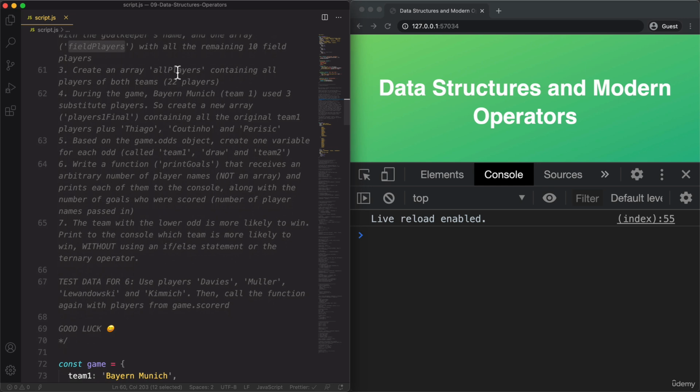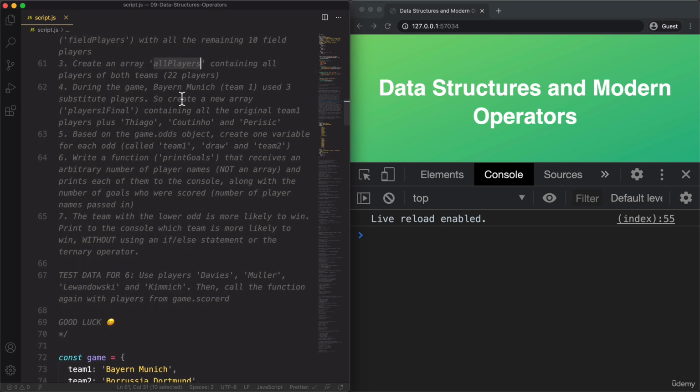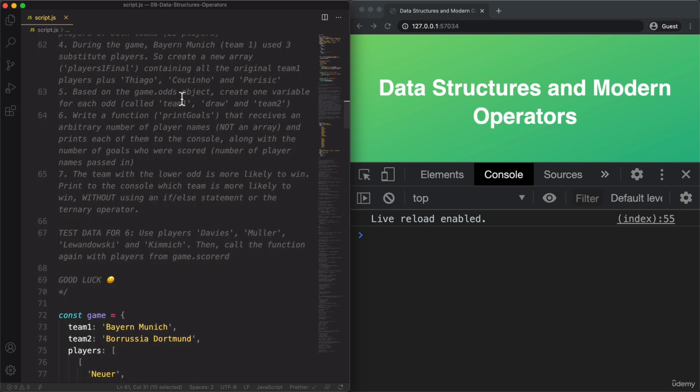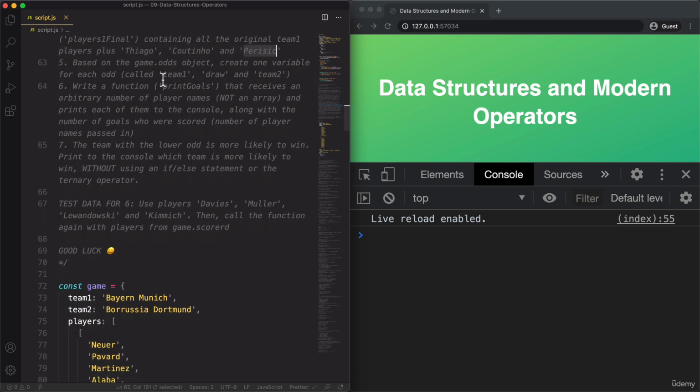Next up, create an array called all players, which is going to contain all the players of both of the teams. Next up, it says that Bayern Munich used 3 substitute players. That's team 1. So I want you to create a new array containing all the original players plus Thiago, Coutinho, and Perisic. Next up, take the game.odds object and create one variable for each of the odds and call them team 1, draw, and team 2.